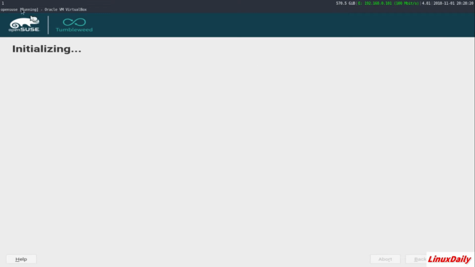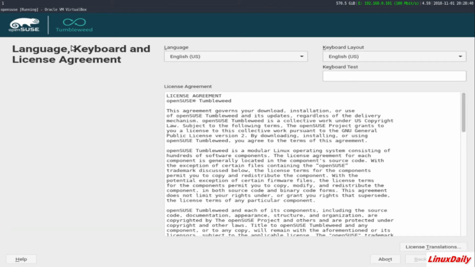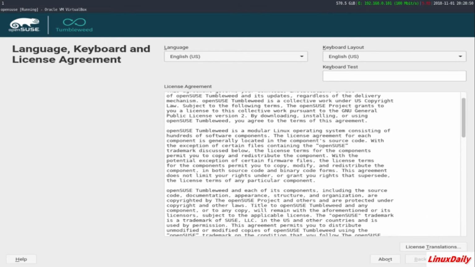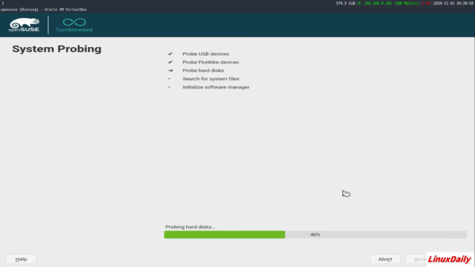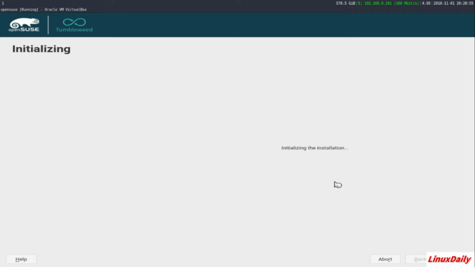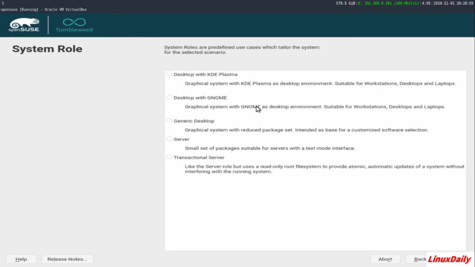Alright, we are at pretty much the installation screen. It's still initializing at the moment, so it shouldn't be too much longer. Alright, so we got a license agreement, keyboard layout, and all that. I'm just gonna click next. It's going to initialize the installation.